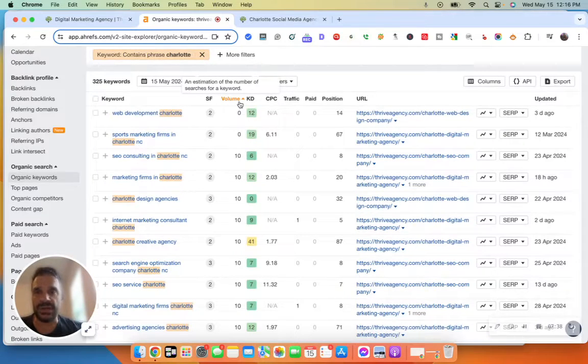And you could tell that if I sort by volume, you can find keywords that have very little volume. Okay, this says 0. I find that hard to believe. Some of these reports aren't exact; they're an estimate. But it says web development Charlotte has 0 volume. Sports marketing firms in Charlotte, NC, I could see that having very low volume. SEO consulting in Charlotte, North Carolina, keyword volume is 10. So I would start with about these first 5 keywords.